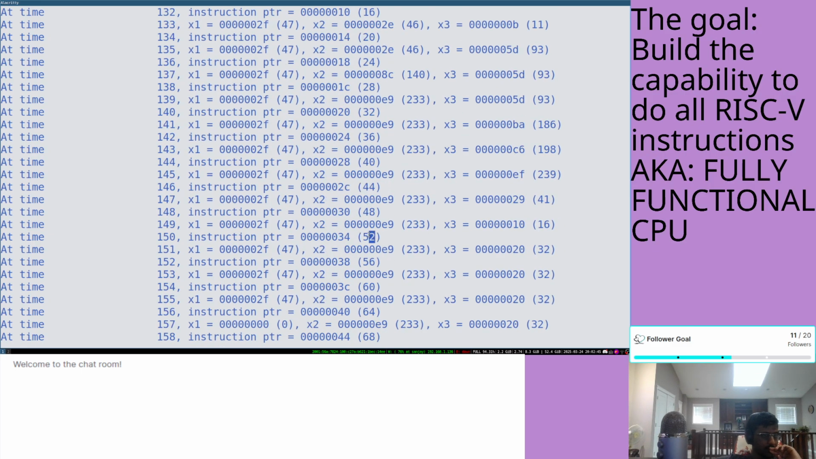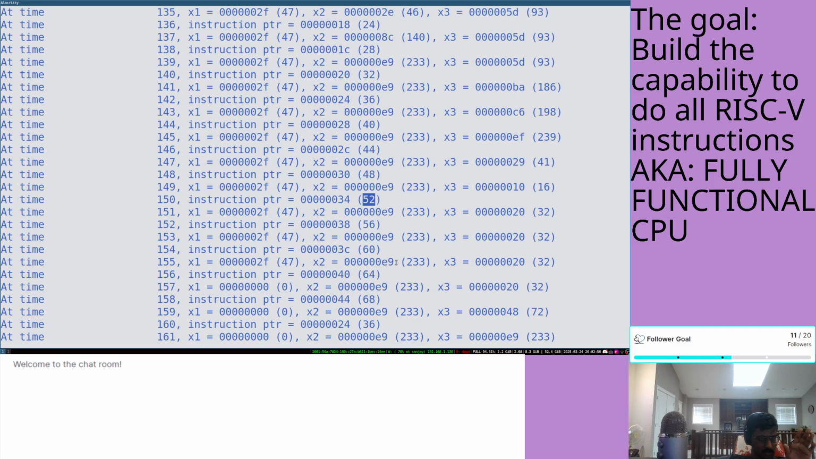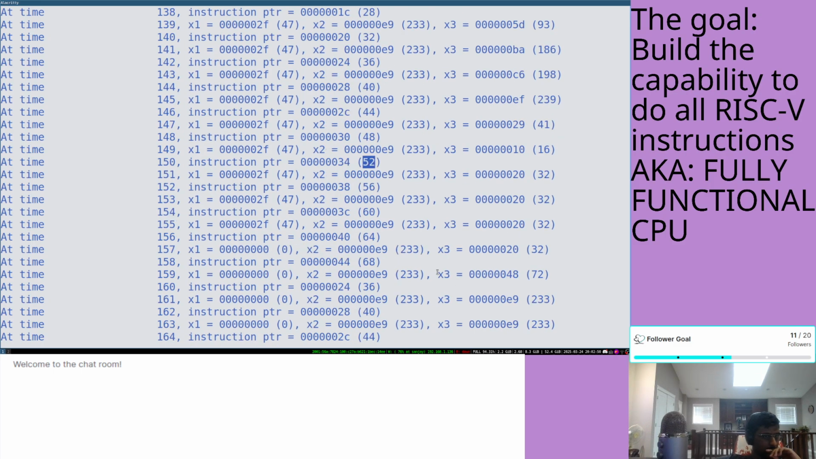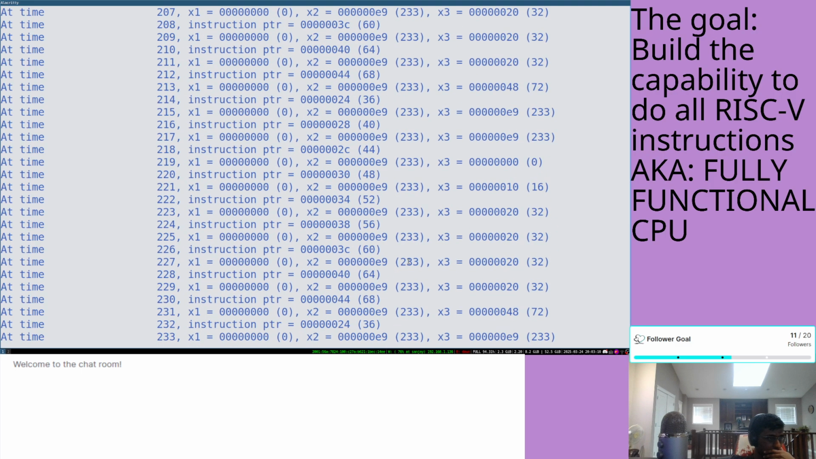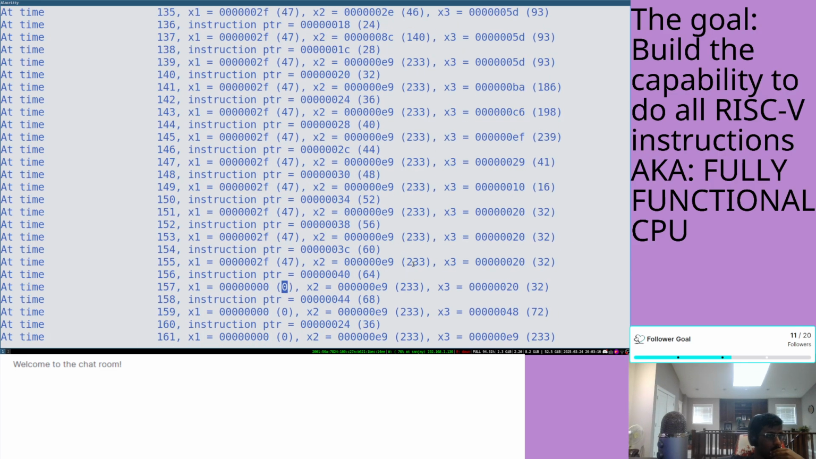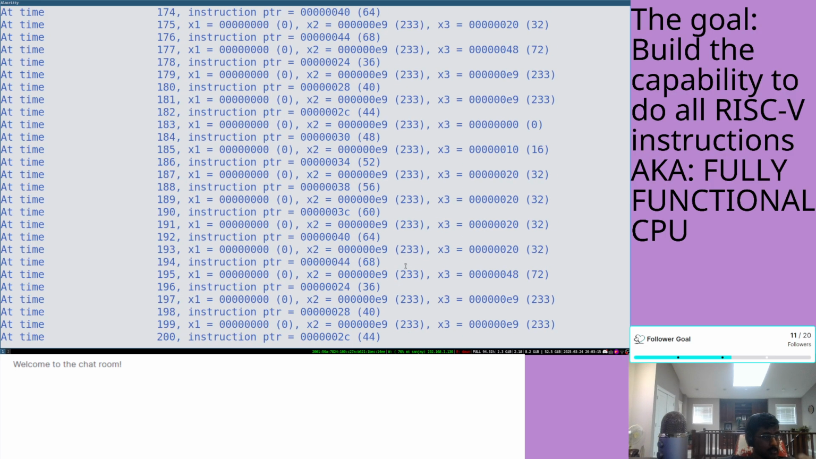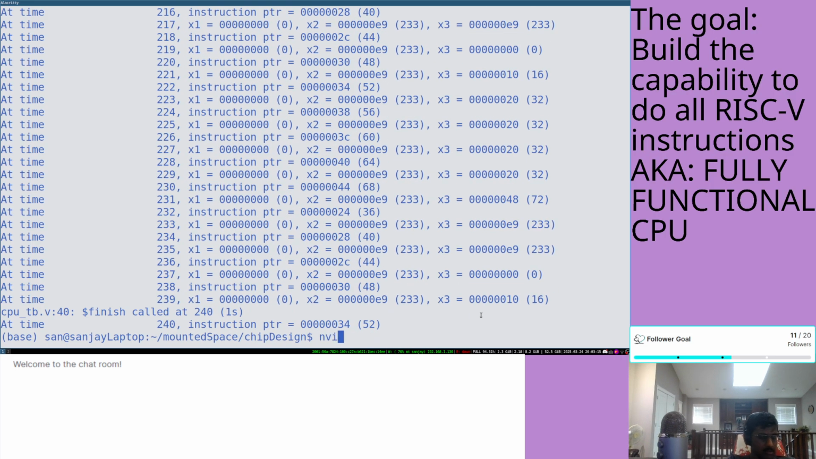Okay, cool. We're writing 32 to x3. Good. x3 gets a random 72 for 68. Oh, because that's the next instruction after this. Yeah, that checks out. Instruction pointer 36. Go back. X1 gets set to 0 during all of that. Okay. So our load word is not correct. So now we have to debug our memory.